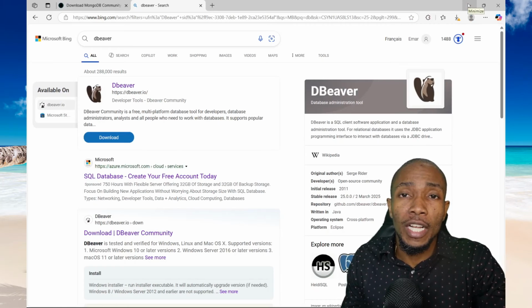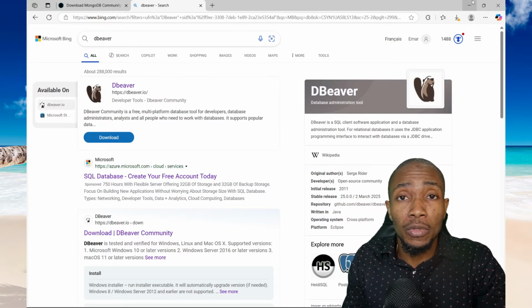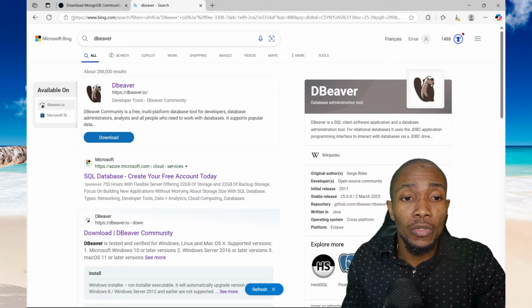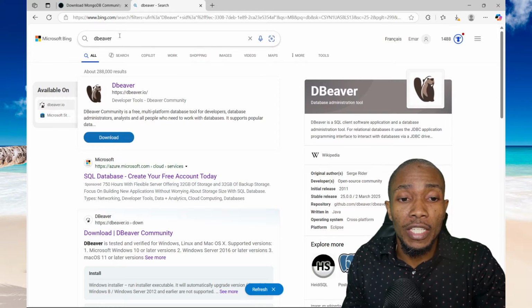In this video, I'll be sharing with you how you can download and install DBeaver and connect to any database using it. It's a database administration / development tool which allows you to connect to almost any database out there. So from your search engine, search for DBeaver and then you'll see an option to download.